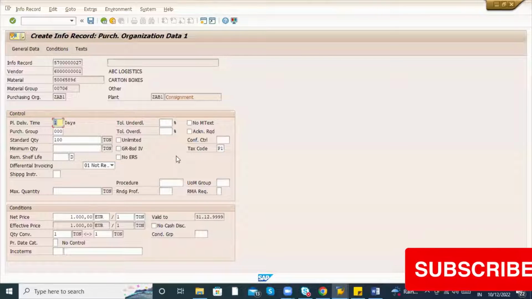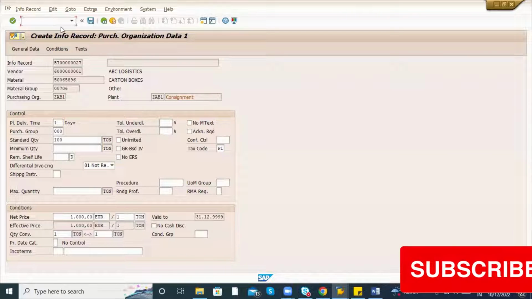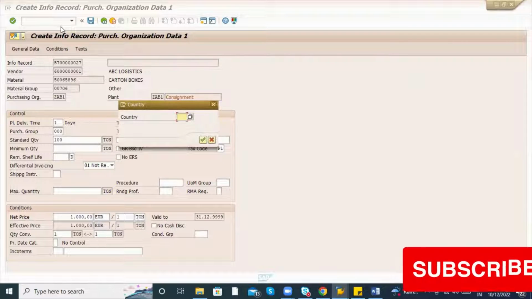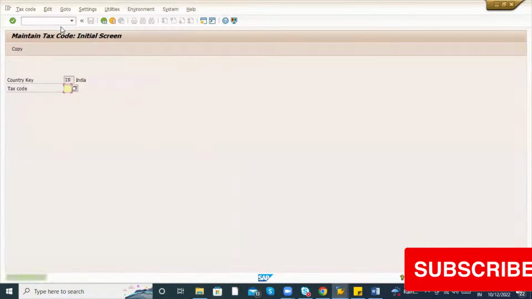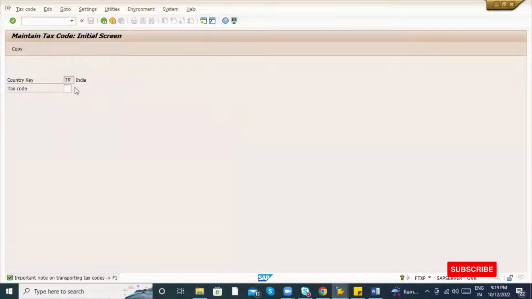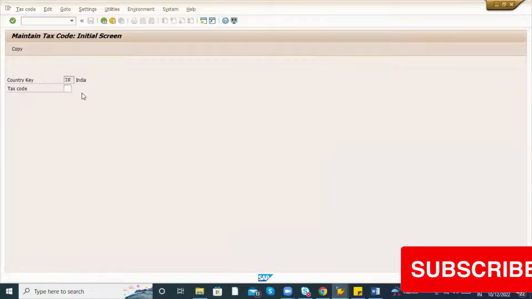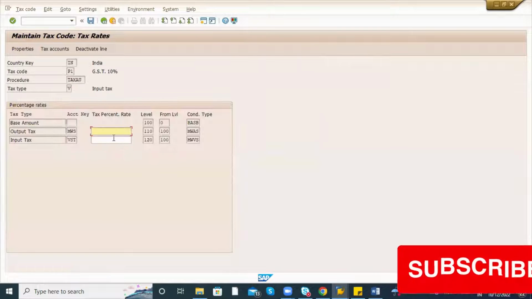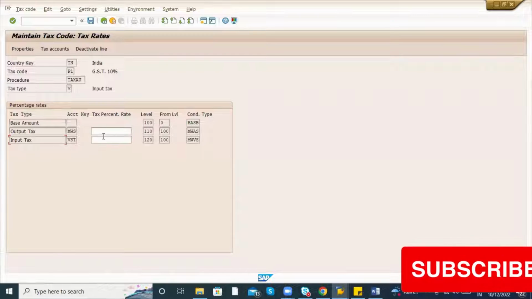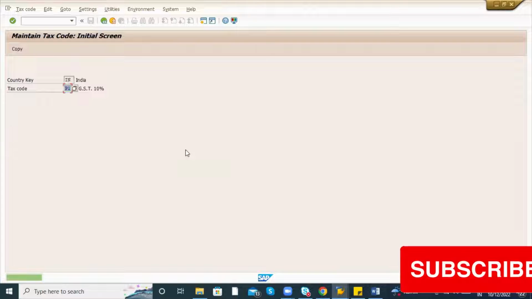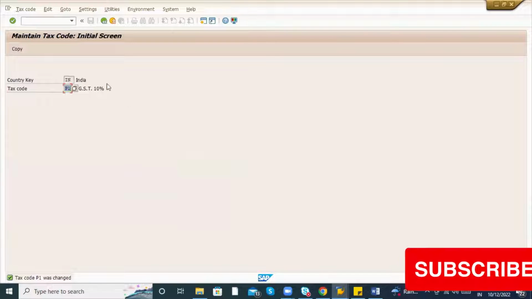Generally they will maintain it in FTXP. FTXP is the tax code creation. Based on the country, you have to select it and create the tax codes there. Whatever tax code is created, it is shown here. Suppose I enter this tax code P1 and go inside. They didn't maintain any rates here. But if they maintain, say, 10%, that will represent an input tax code.